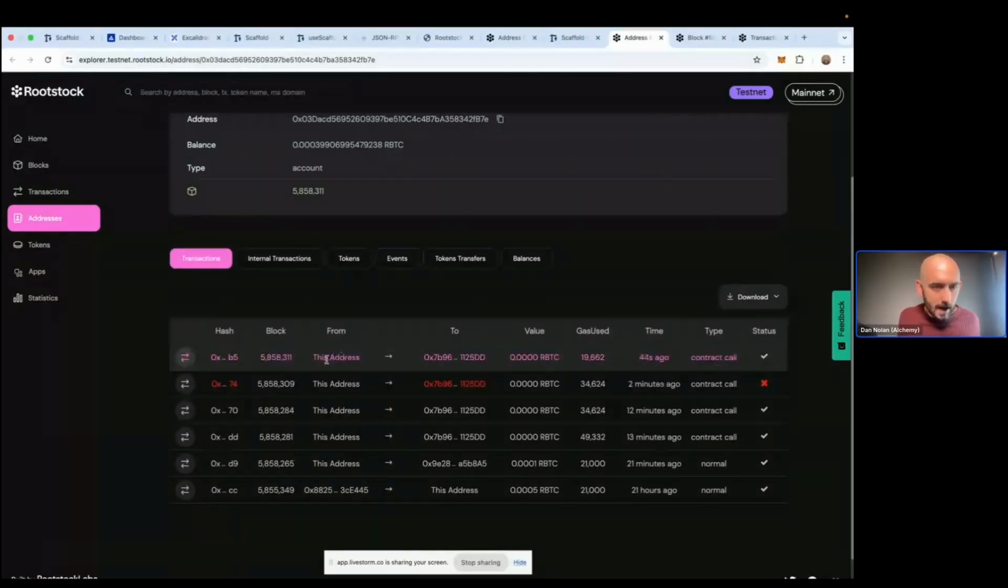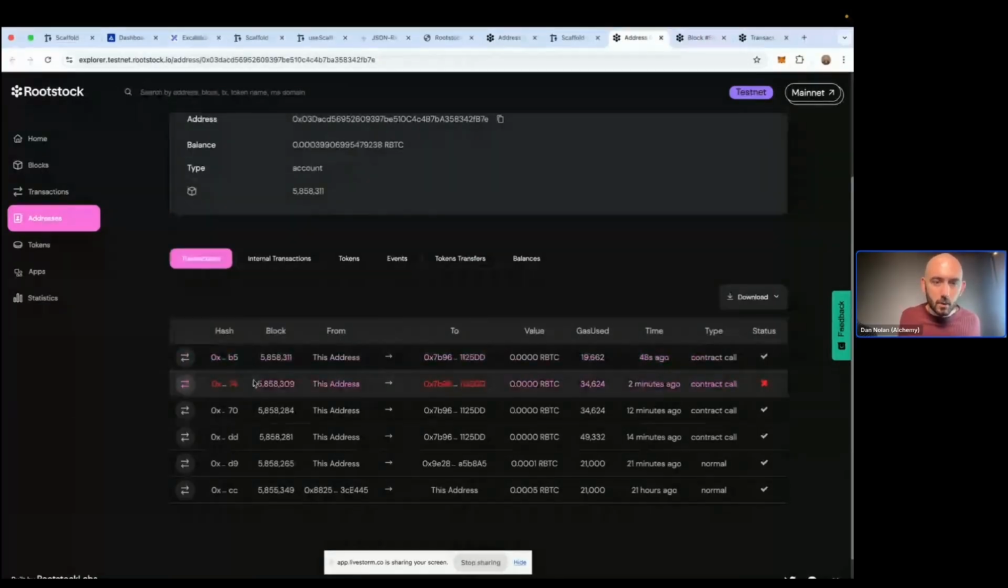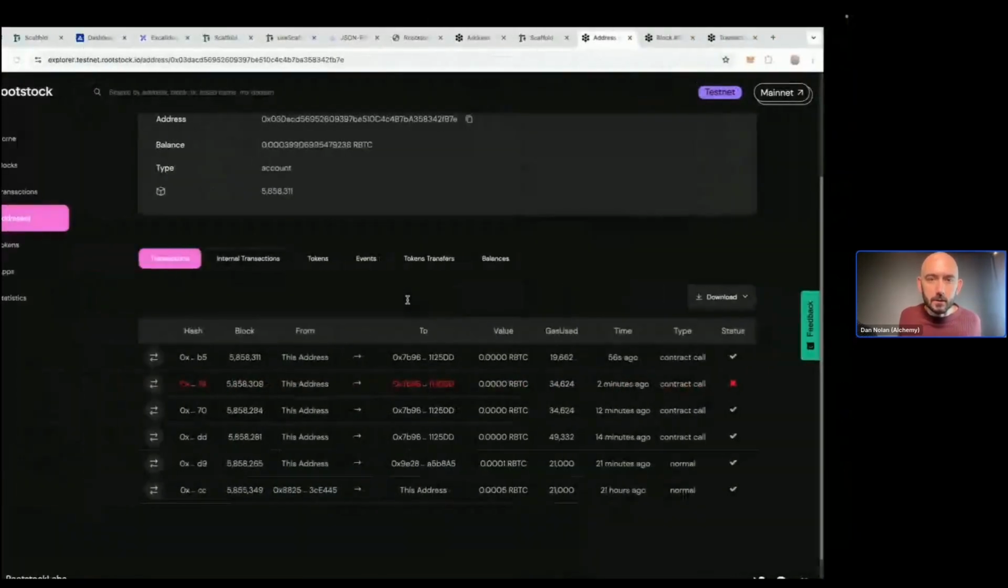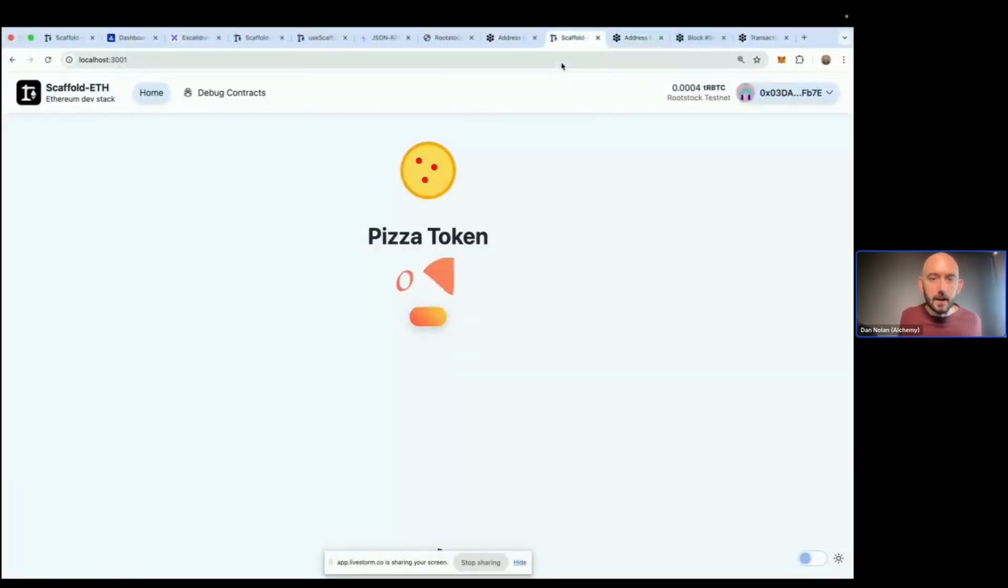But it looks like what happened was we lost our tokens, and then the second one reverted because there's this require that says the balance of the message sender has to be greater than 0. It's not going to let you do double or nothing with 0. So I think we lost our money. No more pizza on me. All right. Well, that's what happens when you gamble. I mean, this is like the house always wins, right? You're not going to keep doubling until the end of the.